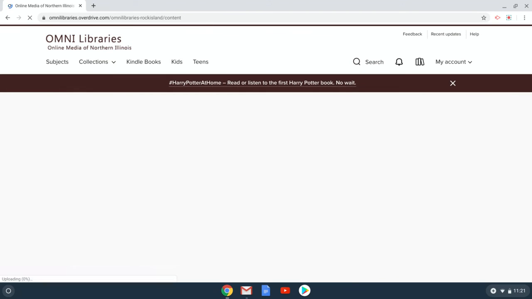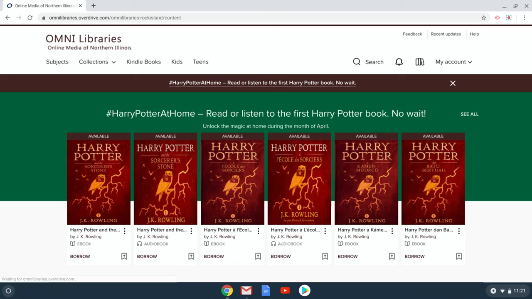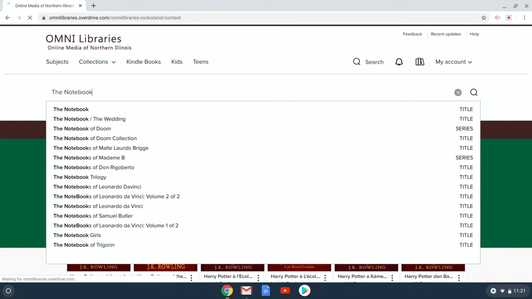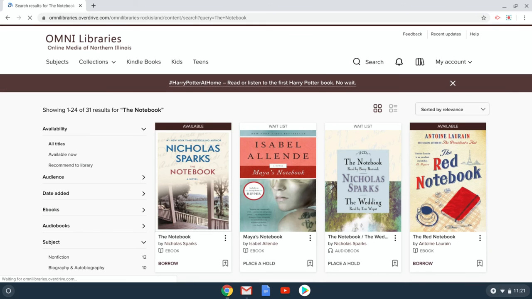Let's say you know what you're looking for. You know the specific book that you're hoping to read. You can always use this search bar here as well. And let's say we want to read The Notebook by Nicholas Sparks. We'll just type in that title there, and we're going to get a full list of books that include Notebook in the title, etc. So here's the book that we want, Nicholas Sparks, The Notebook, a novel.